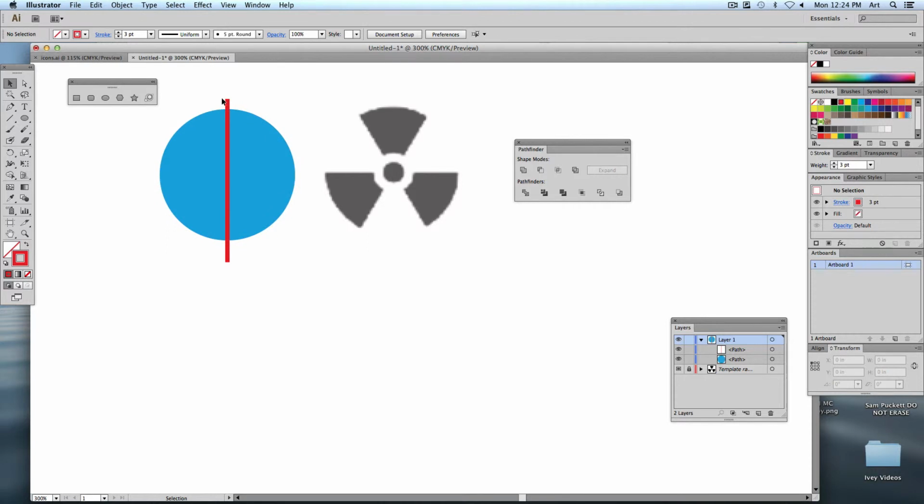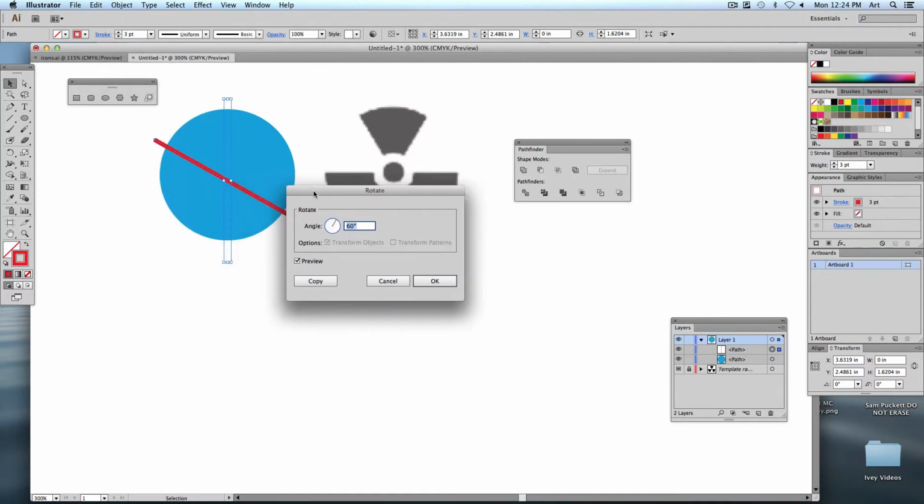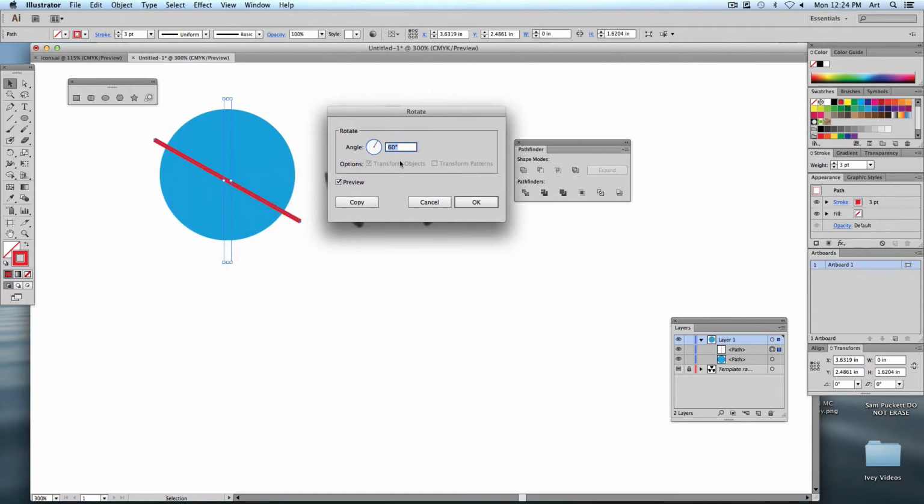If you need to rotate something by a specific number of degrees, first of all, I'm going to select my line. Remember, you can go to Object and do a transformation. In our case, we're going to rotate it. And this will give me the ability to type in a specific amount of rotation.